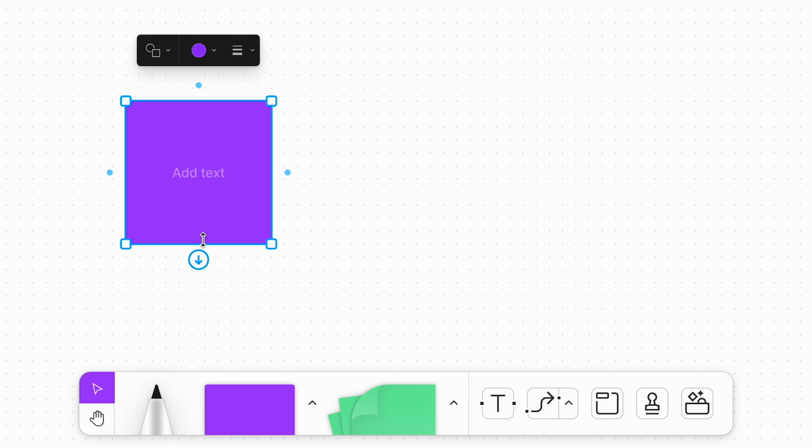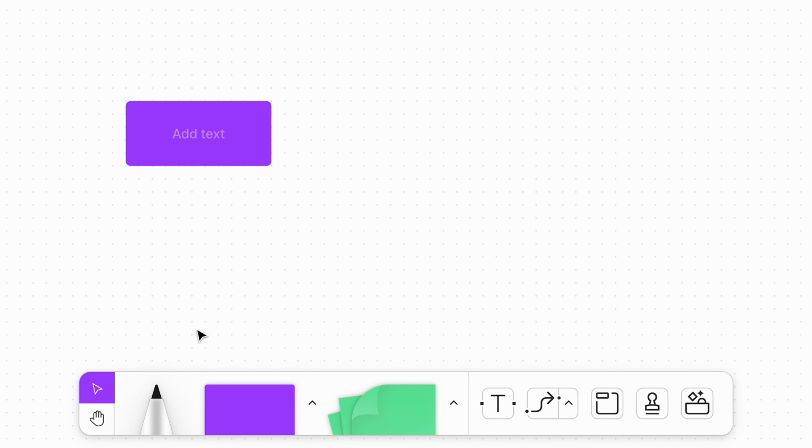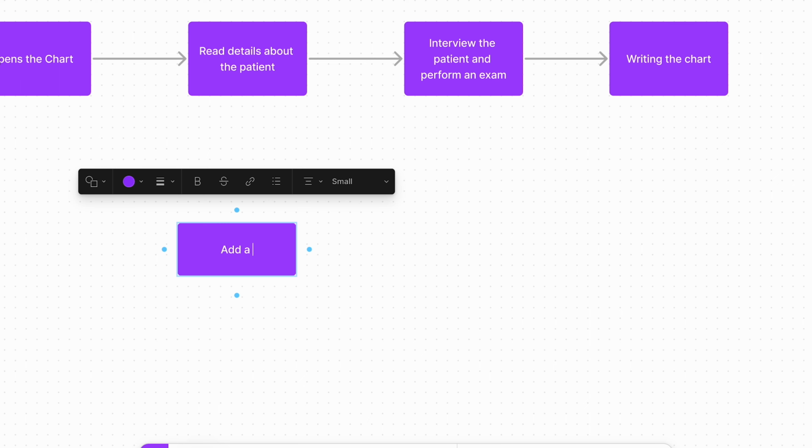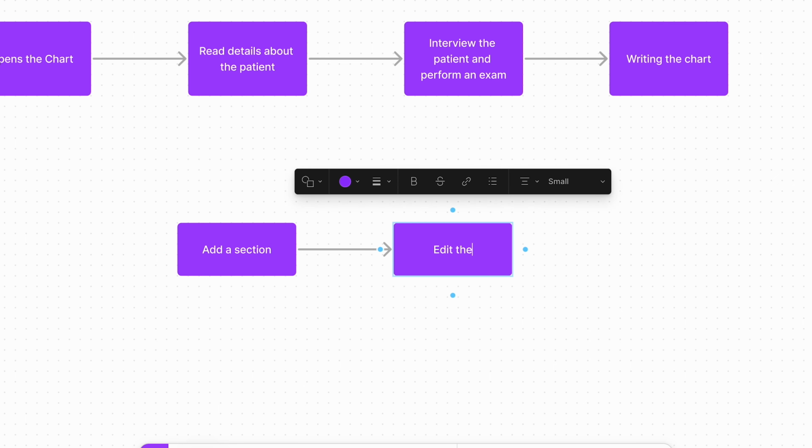But let's talk about the actual process of writing the chart. So I'm going to make a new diagram down here, and I'm going to say, okay, we're going to write the chart. Now, we know charts and specifically notes are made up of several different sections: the subjective, objective, assessment, and plan. To create some efficiency, we want to standardize around how a user creates a section and edits that section. Add a section, and then they're going to edit the section.